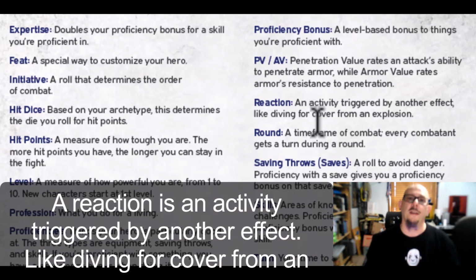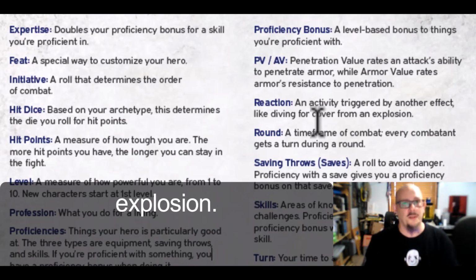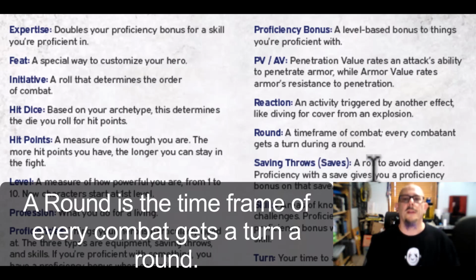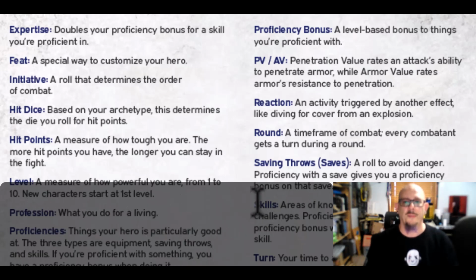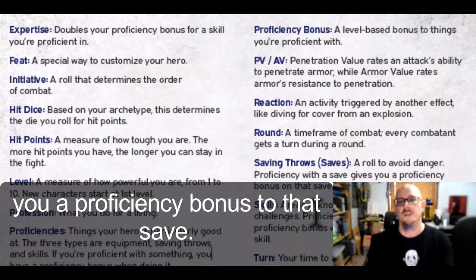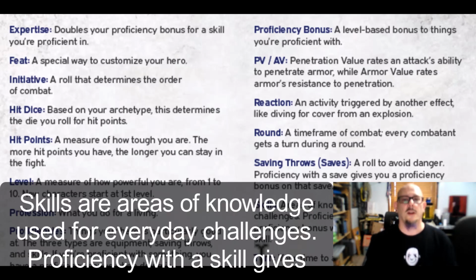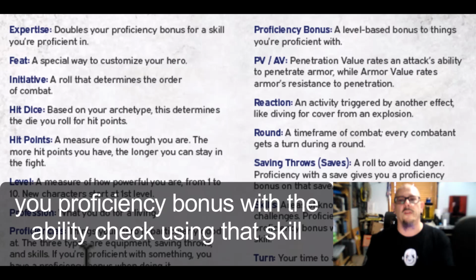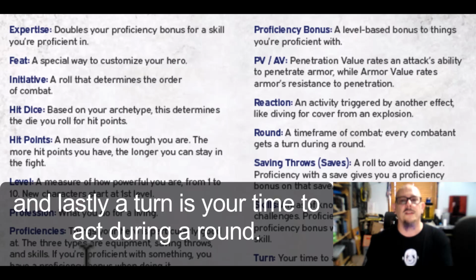A reaction is an activity triggered by another effect, like diving for cover from an explosion. A round is the time frame of combat. Every combatant gets a turn during a round. Saving throws, or saves, are a roll to avoid danger. Proficiency with a save gives you a proficiency bonus to that save. Skills are areas of knowledge used for everyday challenges. A proficiency with a skill gives you a proficiency bonus with the ability check using that skill. And lastly, a turn is your time to act during a round.